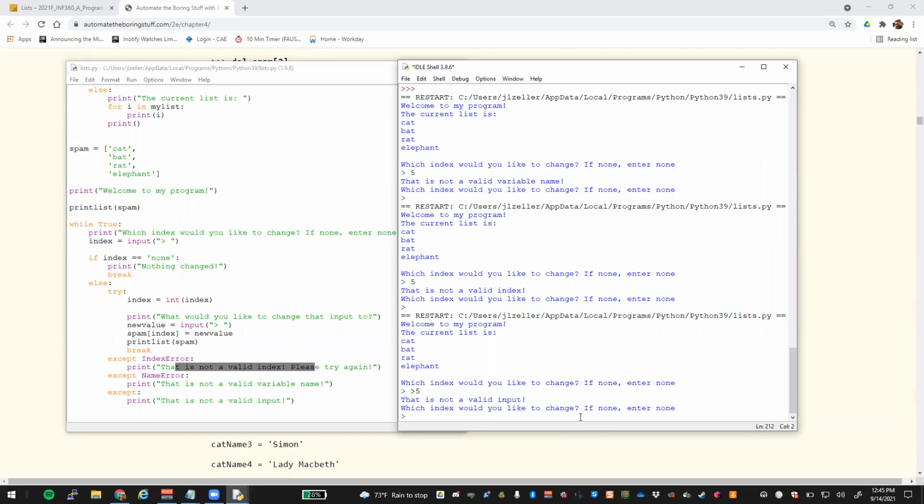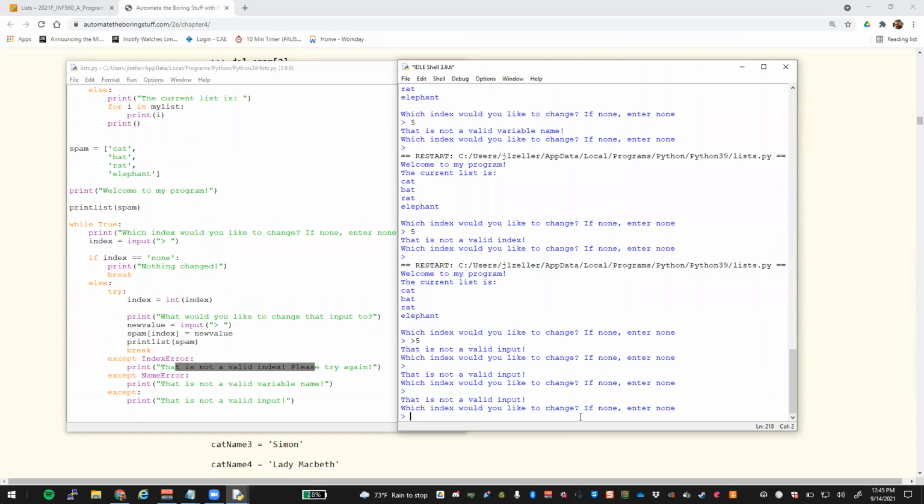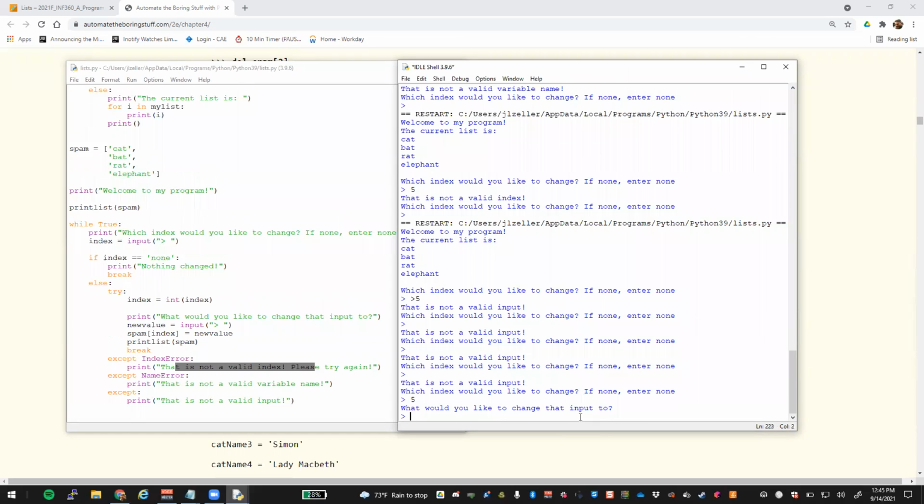You accidentally typed it here. Oh, you're right. Let's try that again. So in here, I got a problem, right? I typed in 5 and it says, what would you like to change that input to? And it's doing it right away because it's checking to see if that's an index.